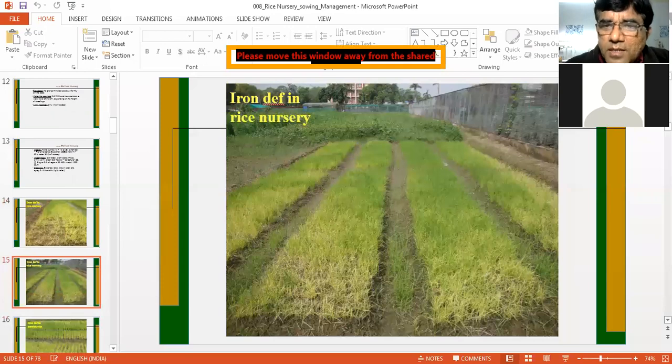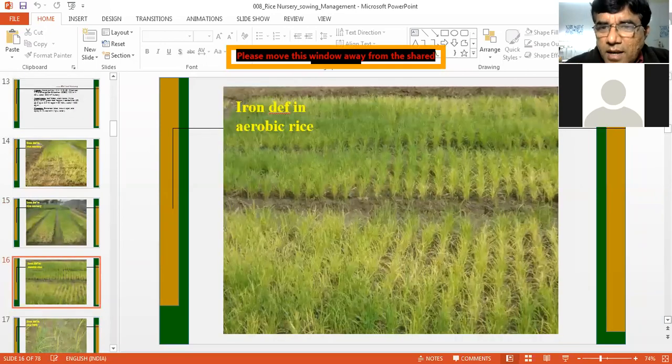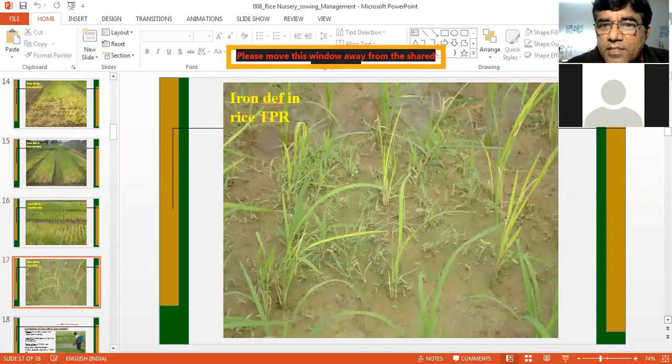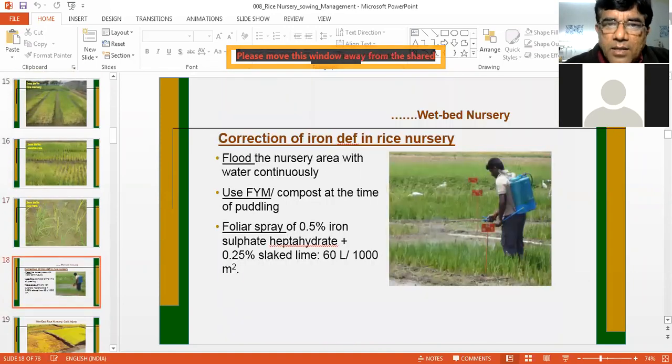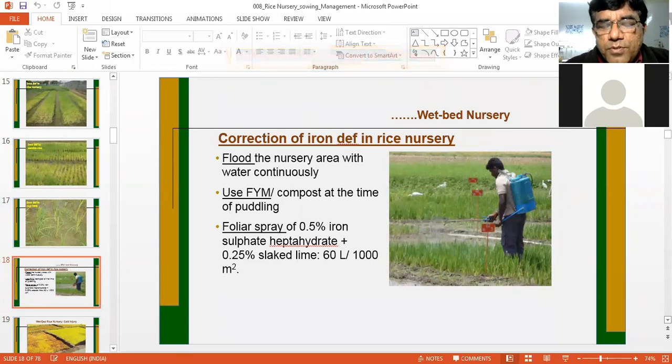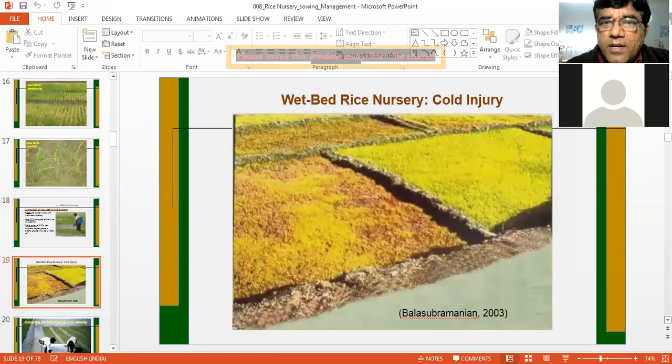Now you can see this is iron deficiency in rice, direct seeded rice or aerobic rice. You can see iron deficiency in transplanted rice. And then it can be corrected by flooding, by applying water. And at the time of planting, one should use farmyard manure or foliar spray of 0.5% iron sulfate.